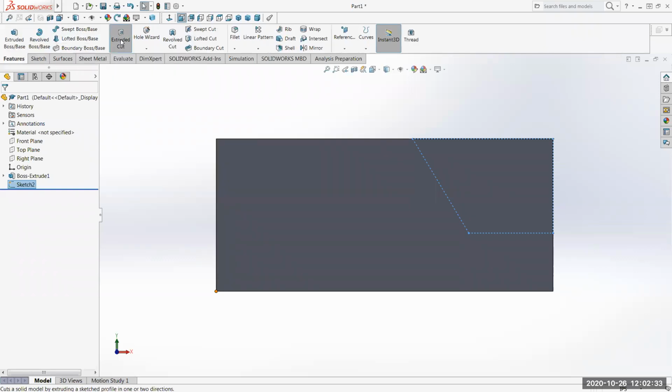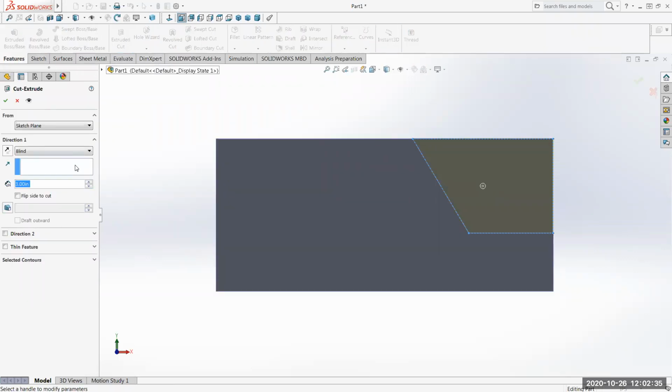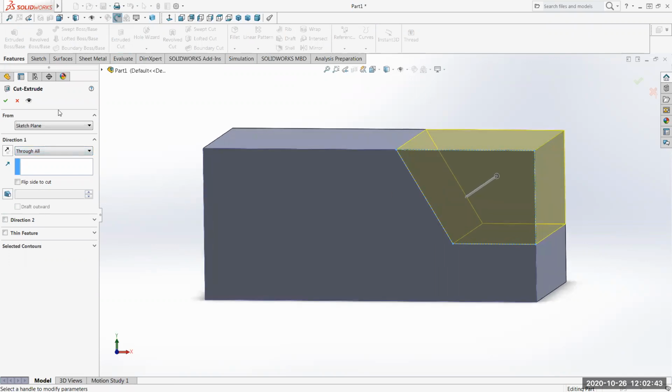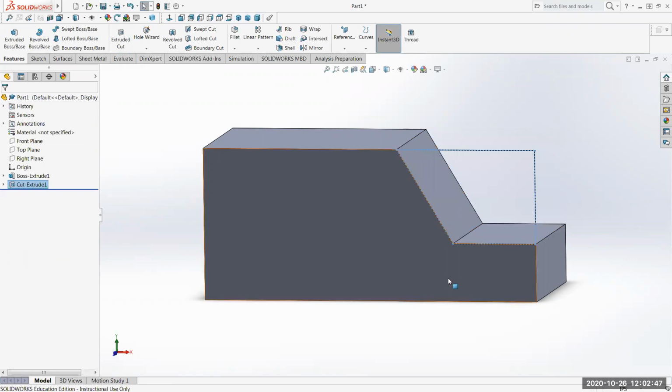This time we're going to cut, and I'm going to go through all. I'm going to change the blind to through all. So I'm going to spin this just a little bit so you can see it. And then check mark, and we cut that corner off. Okay. I'm also going to cut the hole that's in the side here. There's a kind of a odd shaped hole that runs through here.